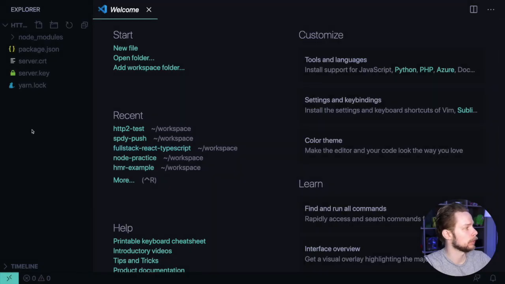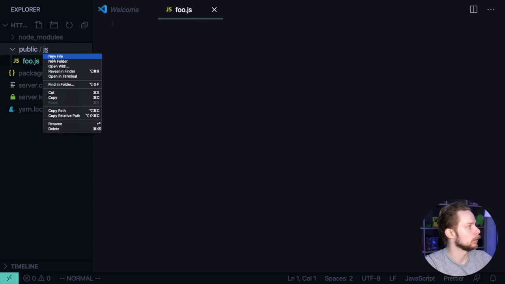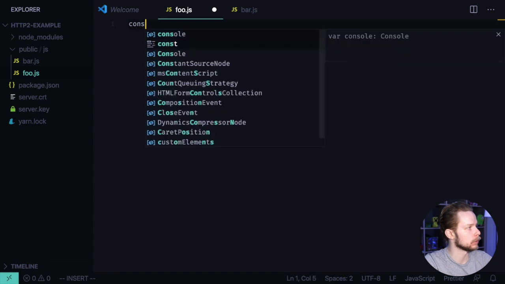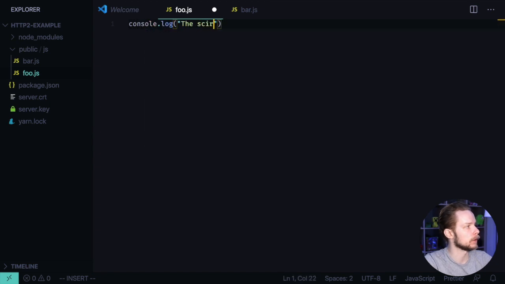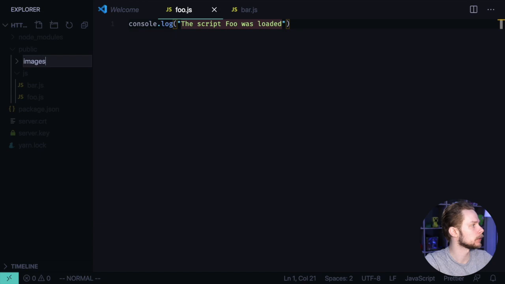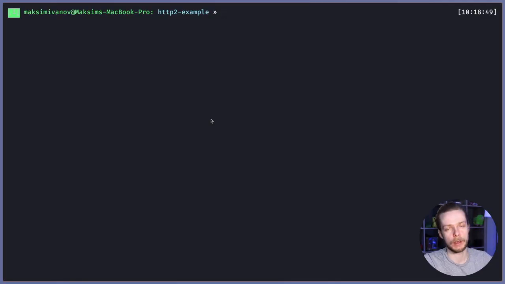First, I'm going to create the public folder, new folder, public. Inside of it, I will create another folder called js and a bunch of files there, foo.js and a file called bar.js. Inside foo.js, I will console.log the script foo was loaded, and in bar.js, I will say the script bar was loaded. I will create a folder for images as well.